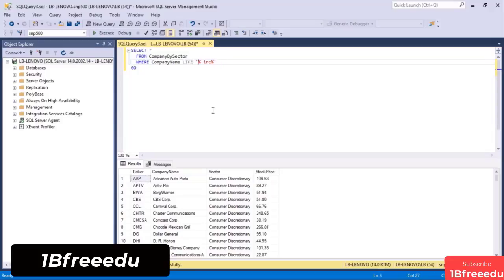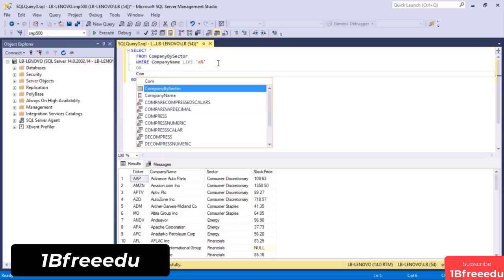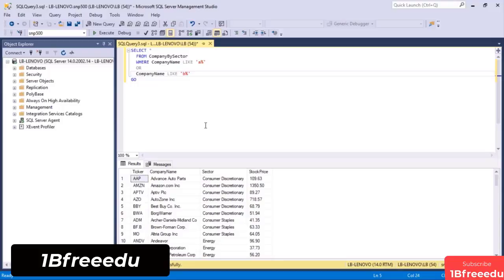Another example of using like operator with the percent wildcard is to list companies whose names start with A. We can create composite filter and list companies whose names start with A or B. For that, we can use two filters with a percent symbol which start with A and B. We can also use the square bracket wildcard to construct the same filter.